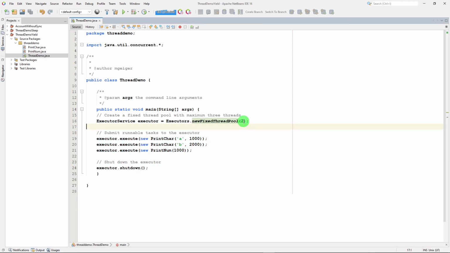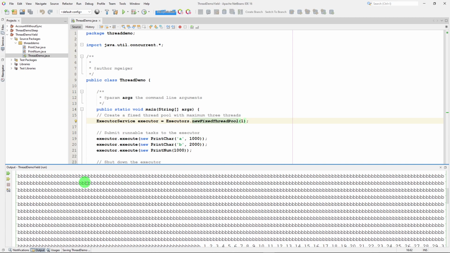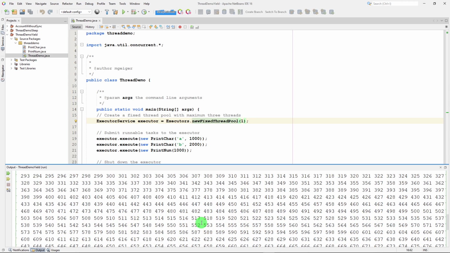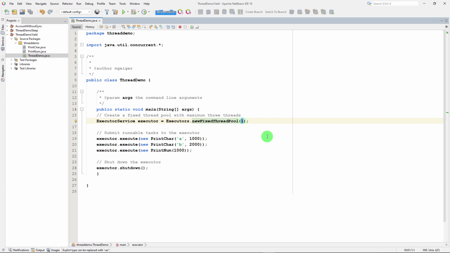By that same token, if we decrease this to 1, this says only 1 thread's going to run at a time. In that case, we get all our A's, then all our B's, then all our numbers. That means they're running sequentially, and that kind of defeats the whole purpose of using threads to begin with, but I just want to show you how it works. So we can have a ton of threads running, and the thread pool will limit how many actually run at one time in order to keep our system from getting overloaded.